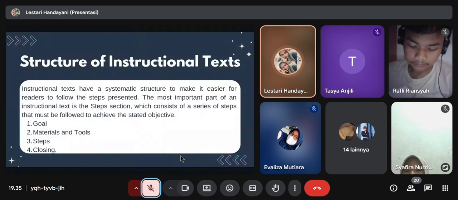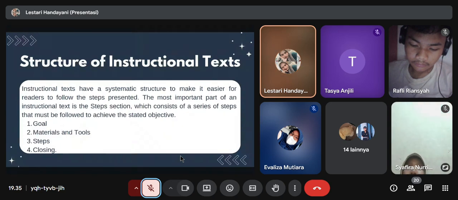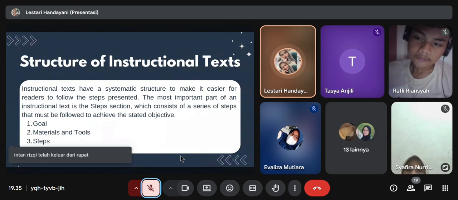And third is step. This is the core of the instructional text. The section presents the sequence of action or steps that must be taken to achieve the specific goal. It is usually written in the form of imperative sentences and arranged in chronological order, often accompanied by numbers or temporal conjunctions such as first, then, next, and finally. Same like the slide before. The first is boil water until it is hot.